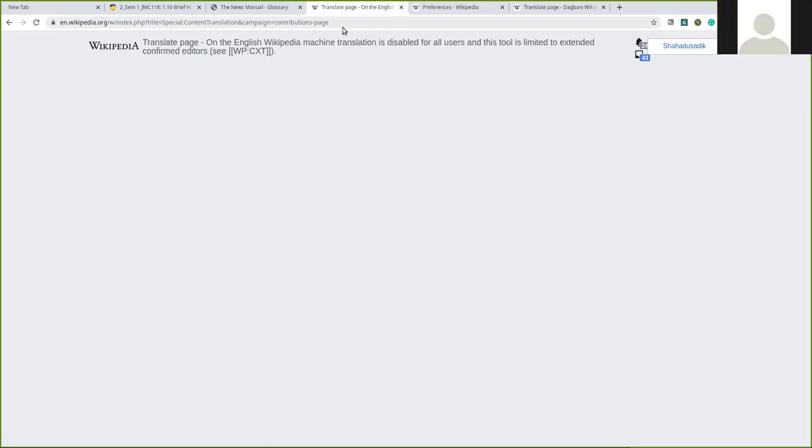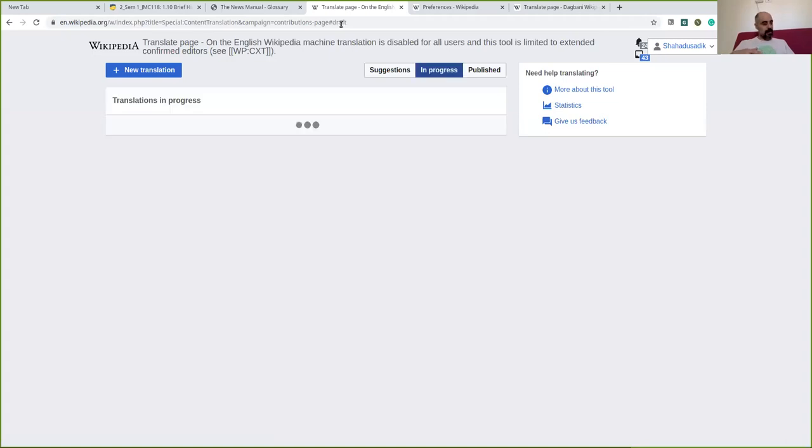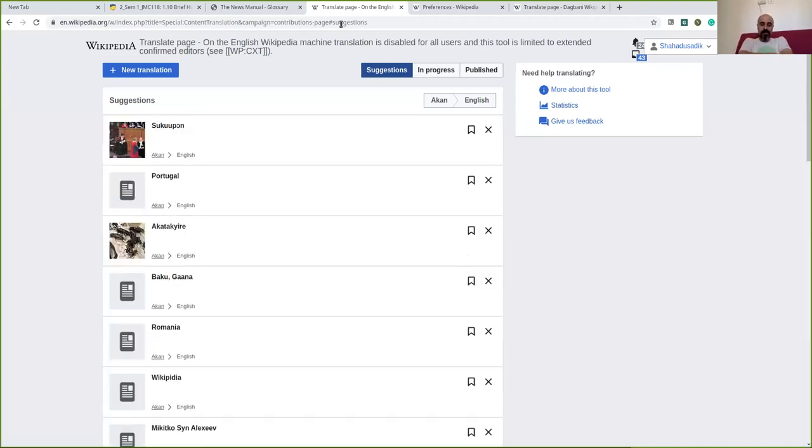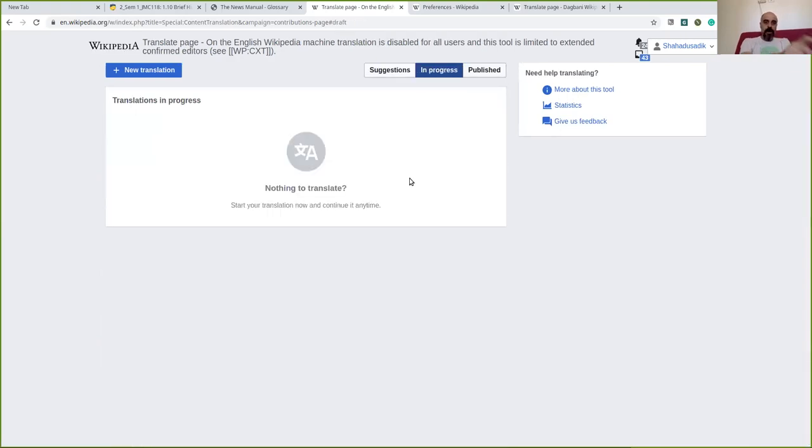Translation is disabled for all users. No, that's a special English Wikipedia thing. If you want to translate to English, they have all kinds of limitations. But we don't care about this right now, because we are translating to another language from English. Okay, so let's go to in progress. And sorry. Let's do a new translation.